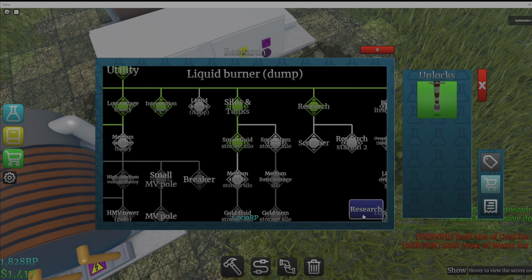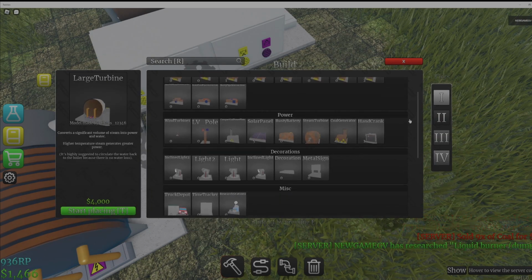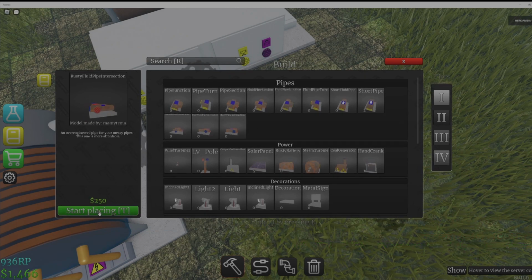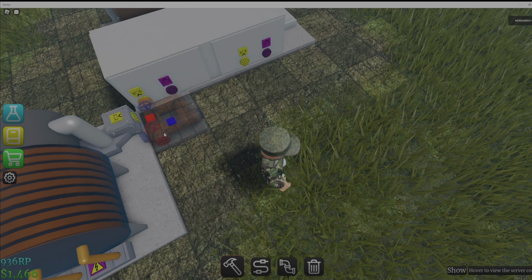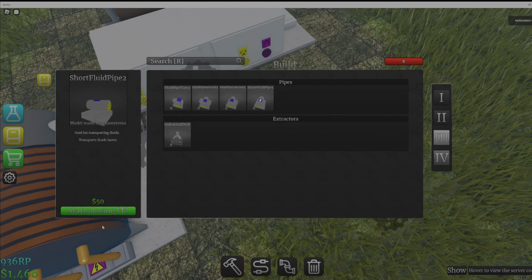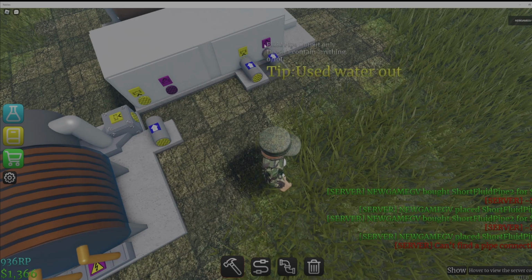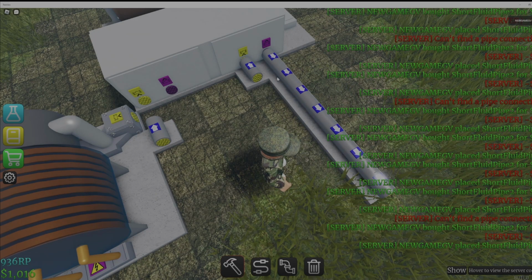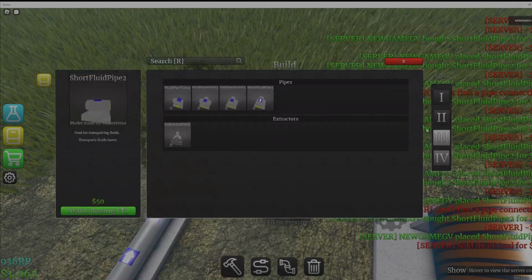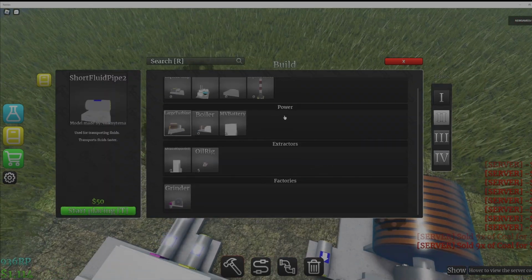Should we use liquid burners? I think liquid burners might be good for later on in the game. I don't know if we're gonna actually be able to use this one. Hold up. Yeah, it's not compact enough. But at least we have the good pipes here. What is this? Use water out. Should we use a water burner? I think we might. Maybe, yeah. I'm gonna use a water burner. Well, no, it's a liquid burner.